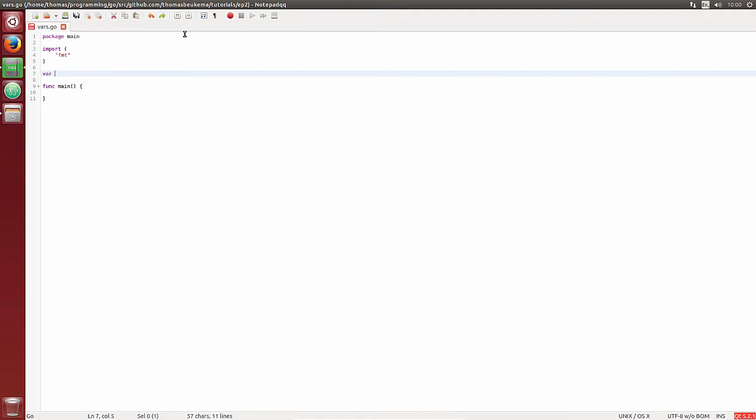var box string = "box". So what this means is you declare a variable with the var keyword. You call the variable box, and you say it's a string value. A string is basically just a text, and a text in programming languages is always between quotes. It doesn't matter if you use single quotes or double quotes, it's both the same.